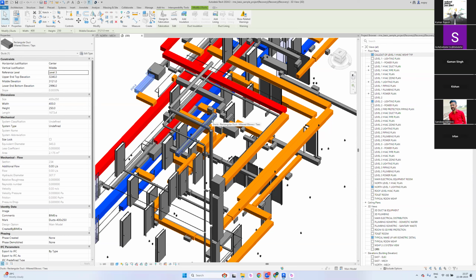Sir, how to access this Revit Dynamo? Sir, I'm new to this course. You want to access this? This MEP file, I do only architecture and structure.